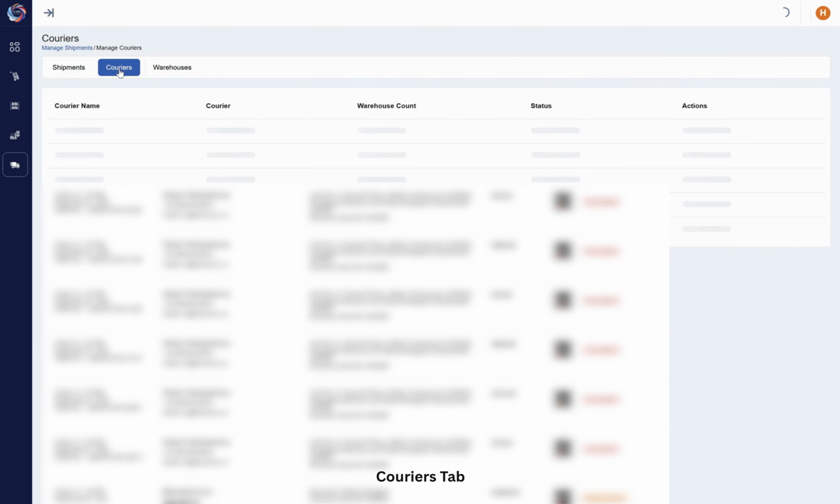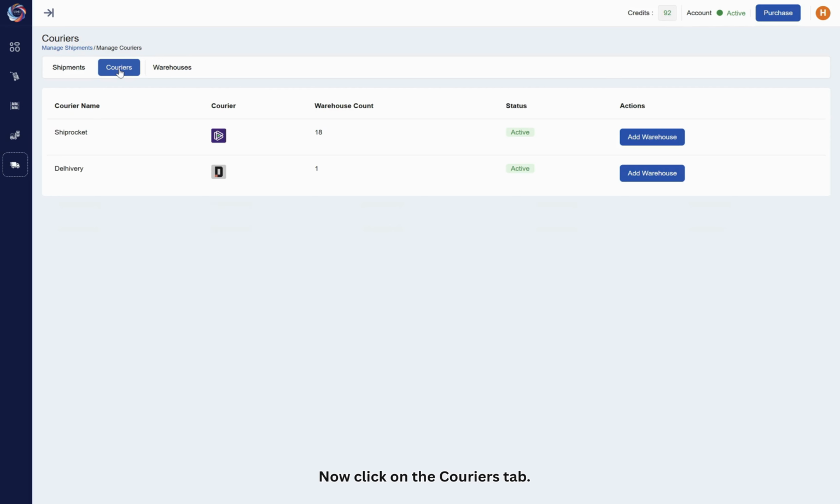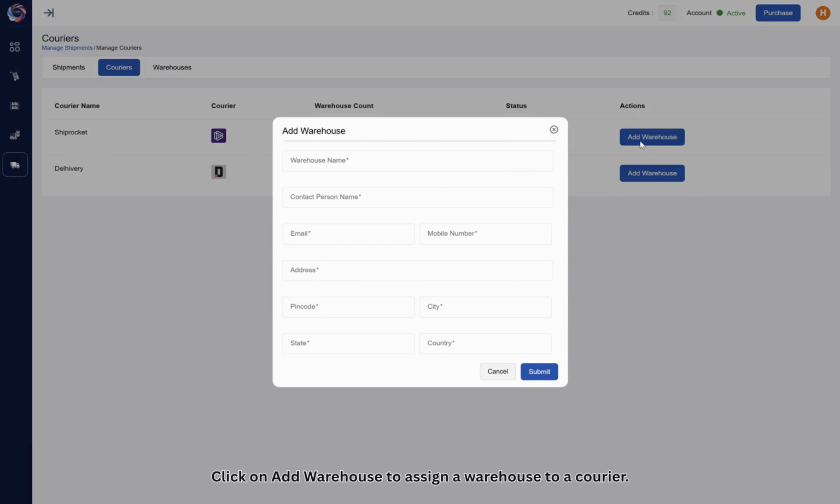Couriers tab. Now click on the Couriers tab. Here, you can manage courier partners connected to your account. The table displays courier name, courier warehouse count, status, actions. You can see which couriers are active. Click on Add Warehouse to assign a warehouse to a courier.